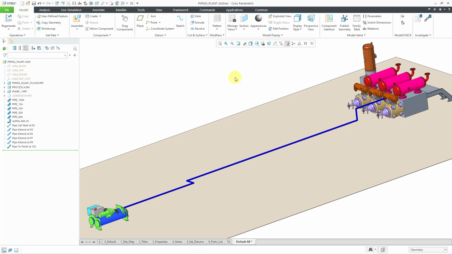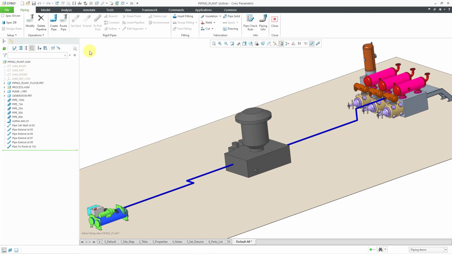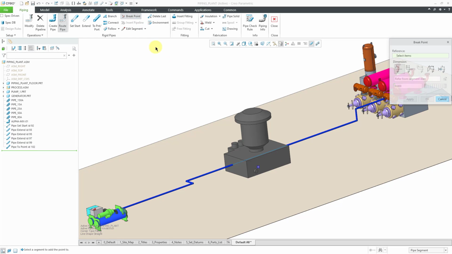Here I have my assembly, I have a pipeline, then we have a design change where a new piece of equipment is added, and now our pipeline runs straight through it. So I need to make a design change. Let's go to Applications and then Piping, and I will choose Route Pipe and then activate the pipeline that I want to make changes to.